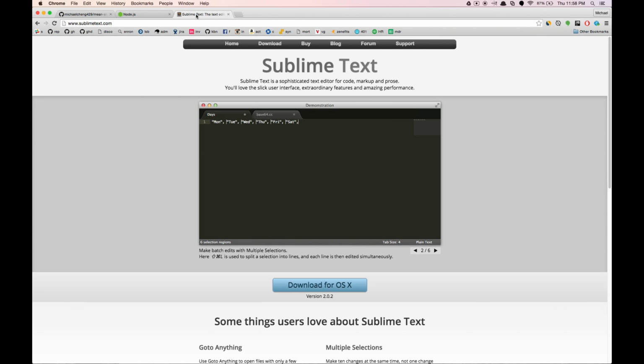My favorite one is Sublime Text, which you can download for free here, and I would highly recommend it because it is amazing. So just go to sublimetext.com and download it.